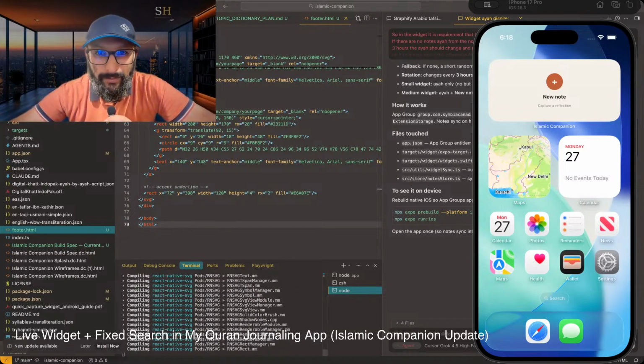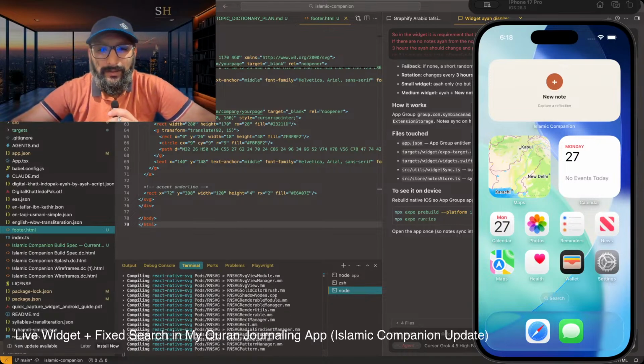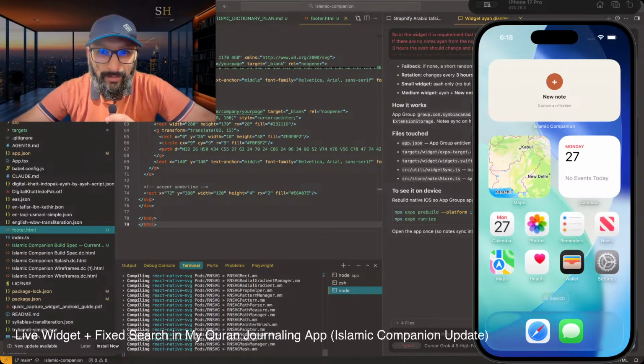For now, I think this is a good test with the things that I've changed. I think this is going to be looking nice.